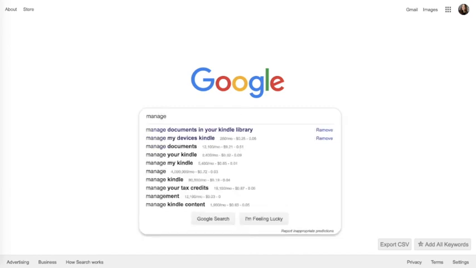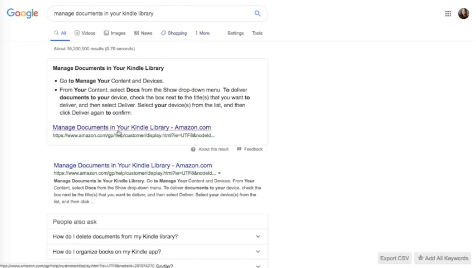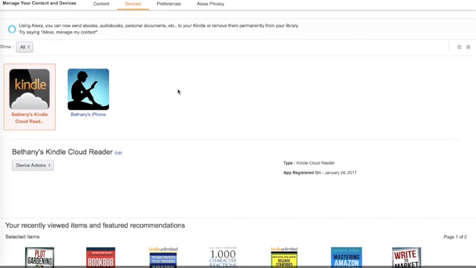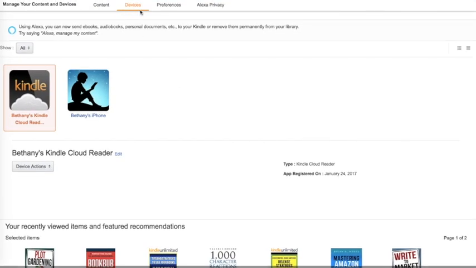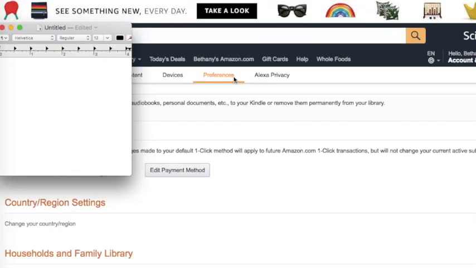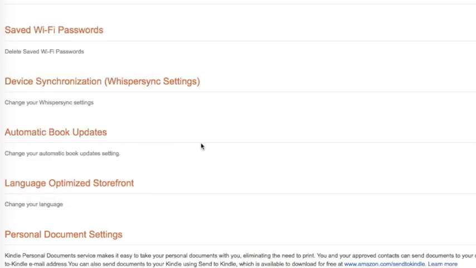So you're going to search for Manage Documents in your Kindle library. You're going to click this exact link. It's going to take you to this page, Manage Documents in your Kindle library, which it will explain to you. After you do that, click this option right here. You'll notice that I'm currently on the Devices page, and you're going to want to click over to your Preferences. Once you click over to Preferences, you're going to scroll down the page until you find your Personal Documents setting.